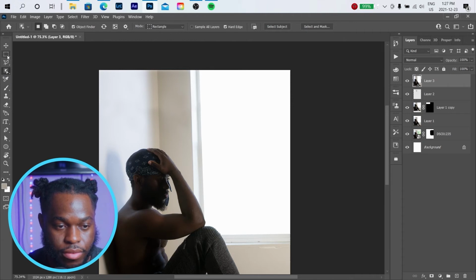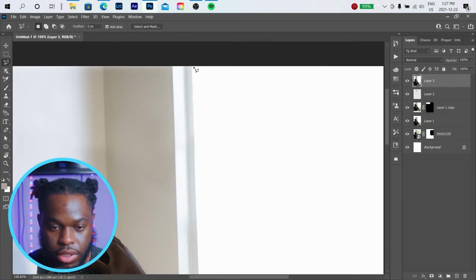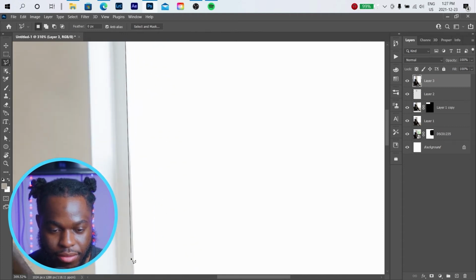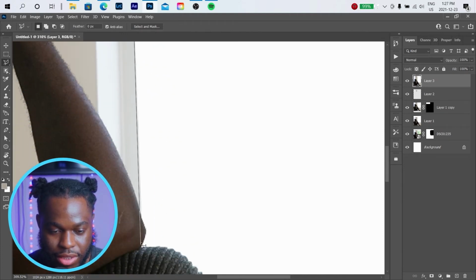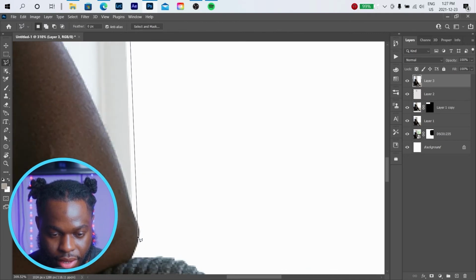So lasso tool, that's what we want. And then we're just gonna erase the window again. I know, I already did this. I should have been smarter, but that's okay. I was not smart. And here we are erasing the same thing again.